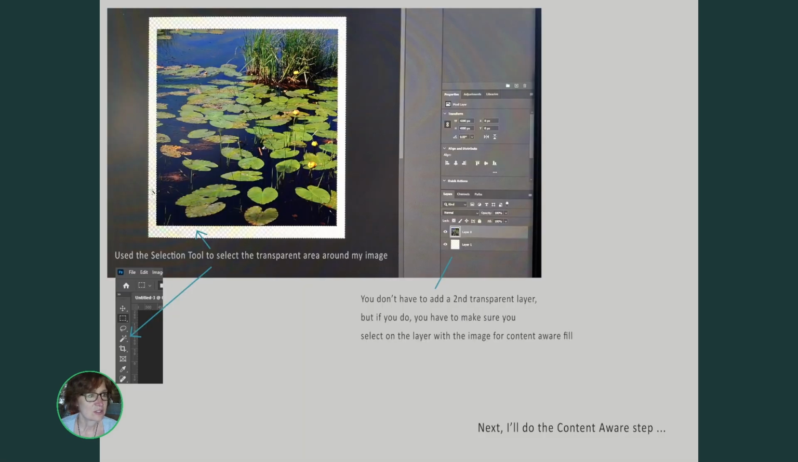So here you can see that I've selected the transparent area, and I always put a transparent layer under things, so I don't want to select on that layer because there's no pixels. It doesn't know where to select. It'll just select the whole thing. So you want to be on the layer that has the image, and you just click with your magic wand tool, and it will select that whole transparent border there. And that's where we're going to ask Photoshop to do some magic.